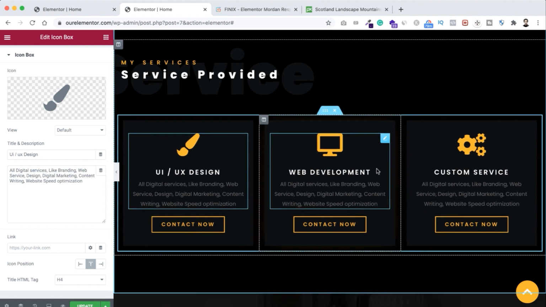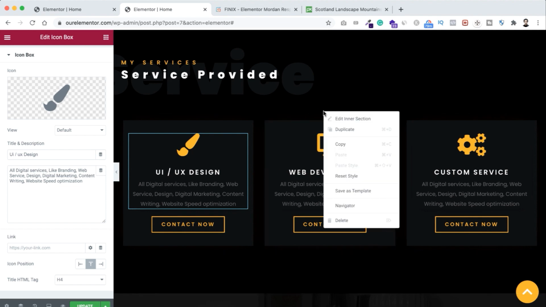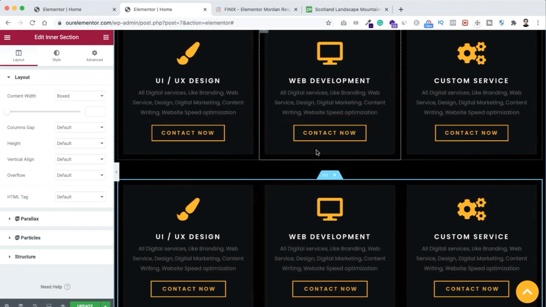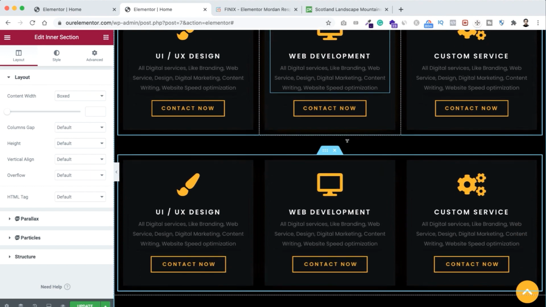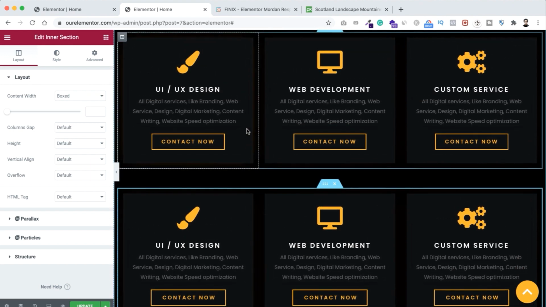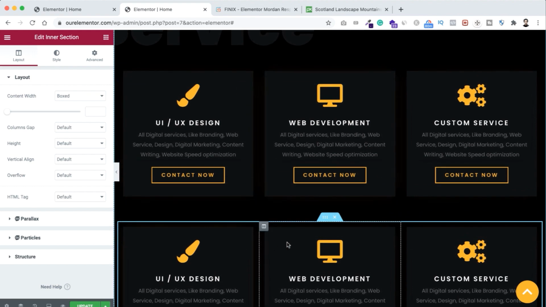Like if you have more than 3 services, then you can just right click on this 6 dot and click on duplicate. You see another new row has generated underneath this first row. So you can create more services in this way. But for now, I only wanna keep one row. So I'm deleting it for now.